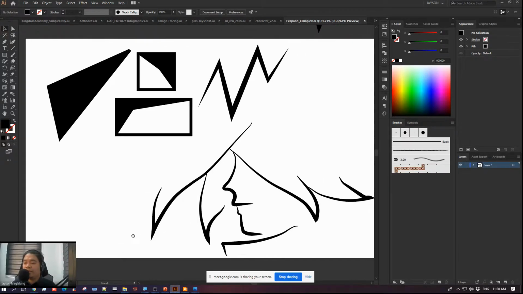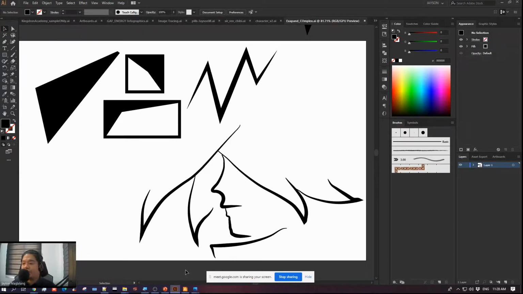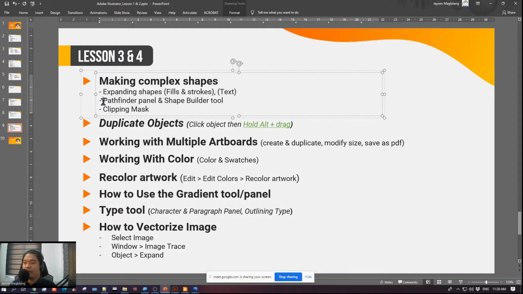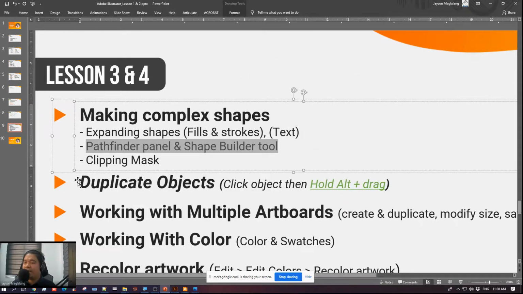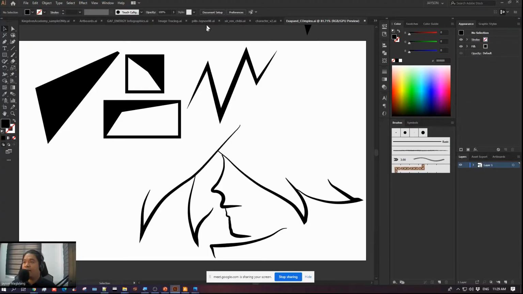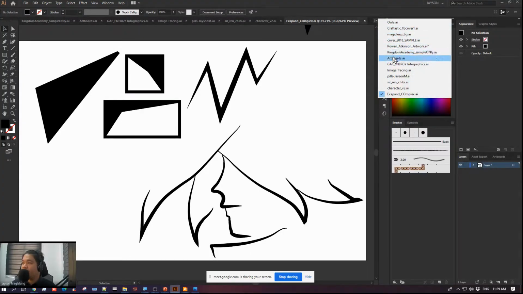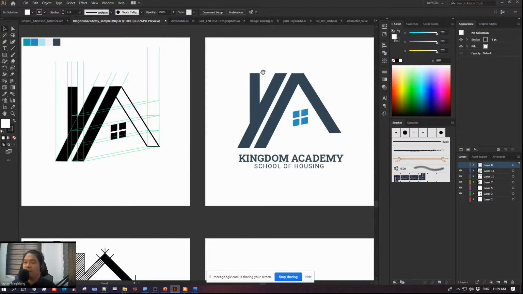Okay, so now we have talked about how to expand such shapes, right? And strokes. So let's proceed on working with Pathfinder and Shape Builder tool. Class, siguro sa discussion natin sa Illustrator, isa to sa pinaka importanteng part, yung working with Pathfinder panel and Shape Builder tool. Bakit? Kasi, based from these tools or panels, we can create sample output like yung logo na ginawa ko kanina.